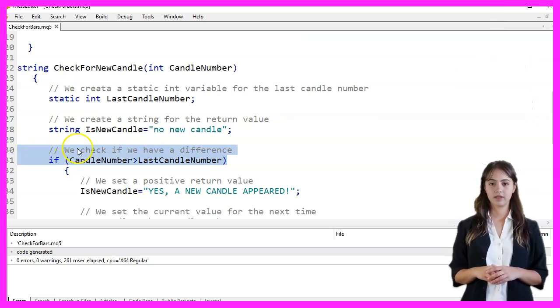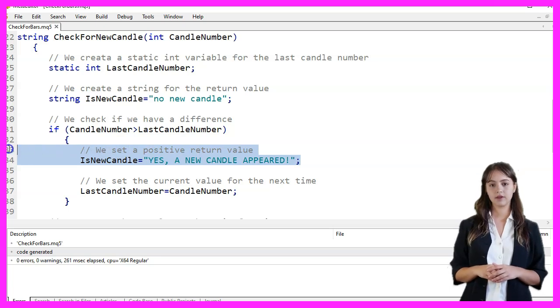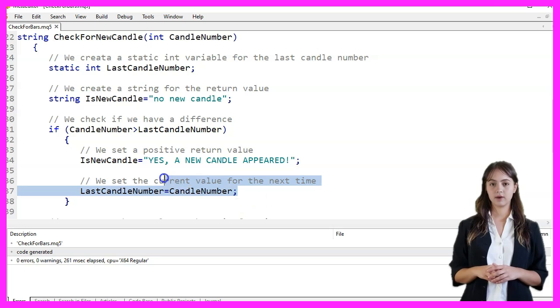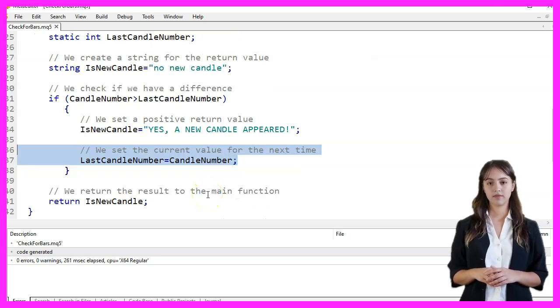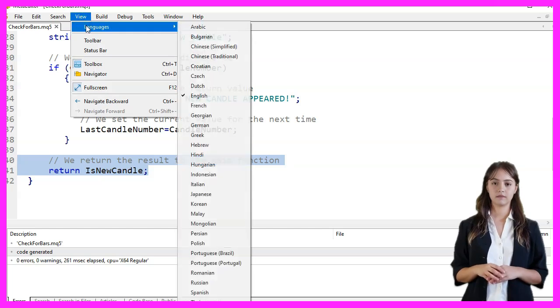We then check if the current candle number is greater than the last known candle number. If it is, we set the isNewCandle variable to "yes, a new candle appeared", and update the lastCandleNumber variable to the current candle number for future comparisons. Finally, we return the isNewCandle string to the main function, which then displays the result on the chart.